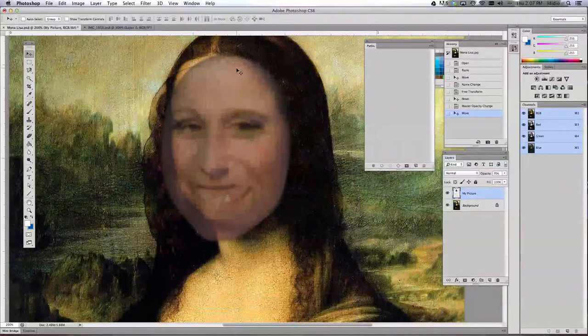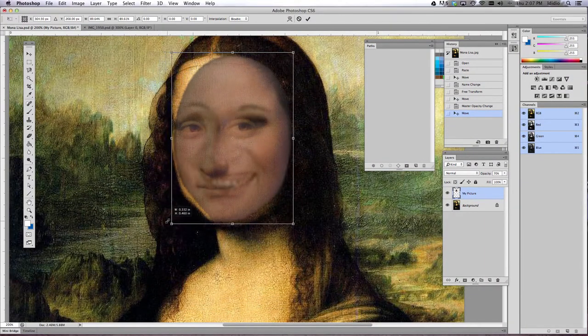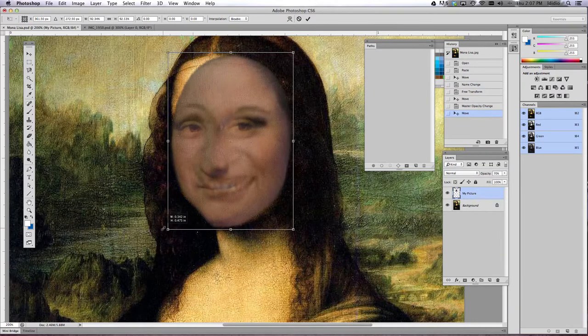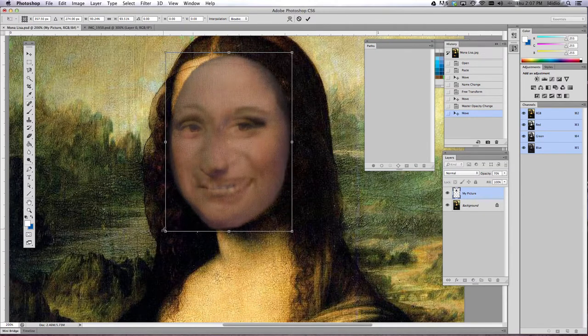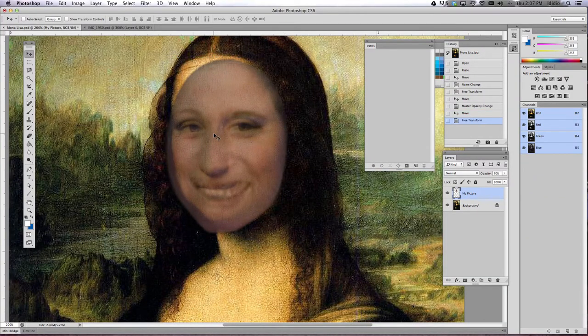And you may need to do another transformation just to make your face a little smaller to really fit on there. And use your arrow keys to align the eyes. Now what that's going to do is allow your face to look like it's proportionate on the painting. Once you've got that done, go ahead and hit the enter key. Once you've done that, go ahead and save this file.